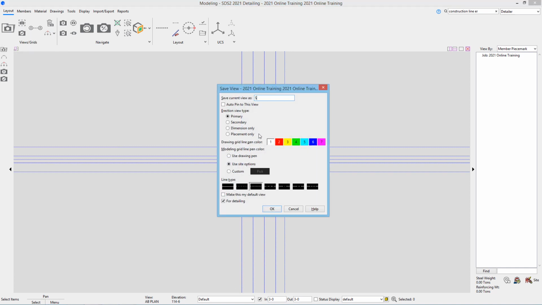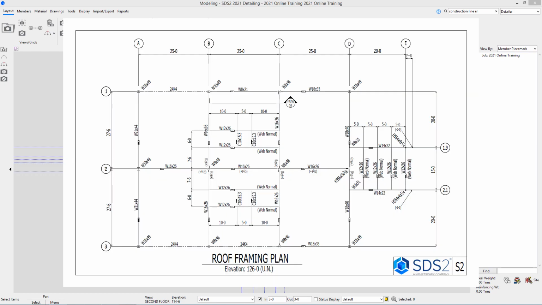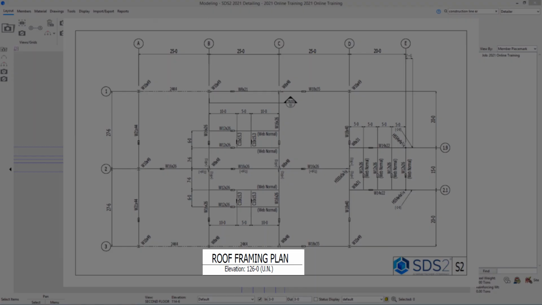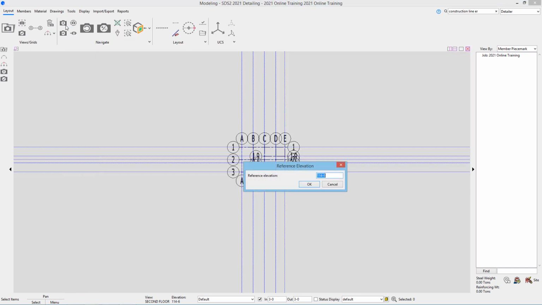And then we could call this second floor. Once we have that all typed in there the way we want it, we can go ahead and say OK. And now we can see our view shows second floor and the elevation 114'6". So we'll go ahead and do this for our roof framing plan as well. If we take a look at sheet S2, we can see our roof framing plan is 126'0". So again, we'll hit plan view. We'll type in 126'0" and say OK.